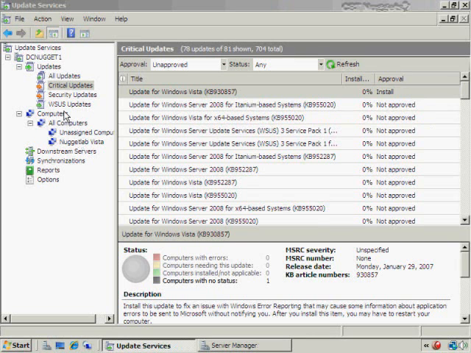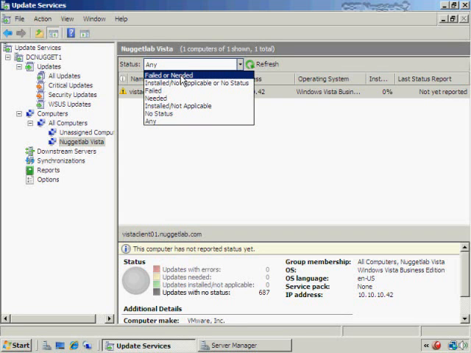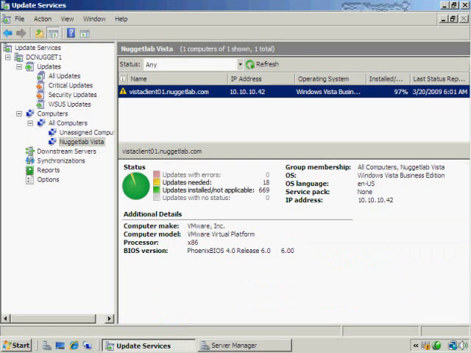Also let me show you this. Under Computers and All Computers under my group here, I've got Nugget Lab Vista. Notice that this now pops up under here. By the way, you might not see it unless you leave it at the default, which is Failed or Needed. This computer has not yet reported its status, so I might have to wait 22 hours actually for it to be able to report its status, and then it'll see that it needs a specific update, and then it would be able to receive that update that I just approved.